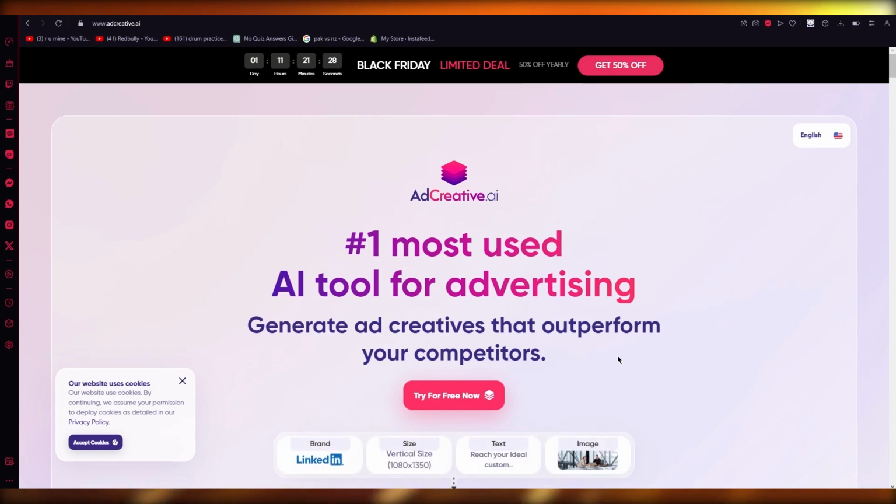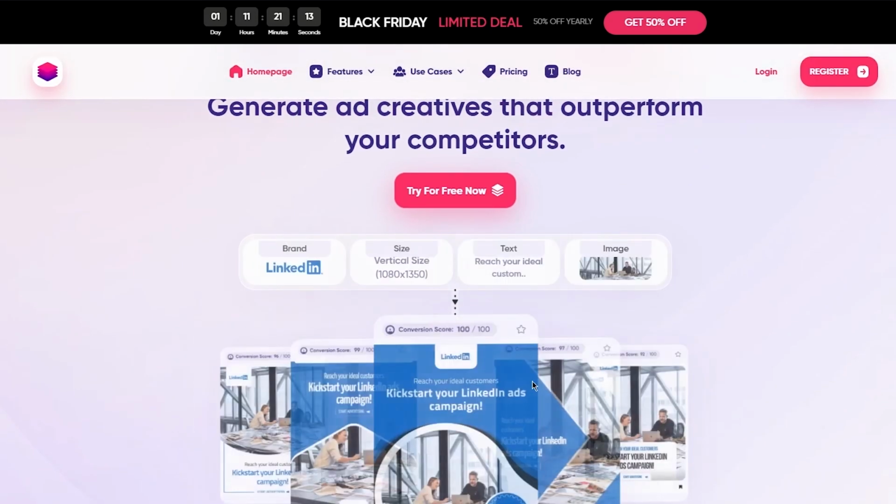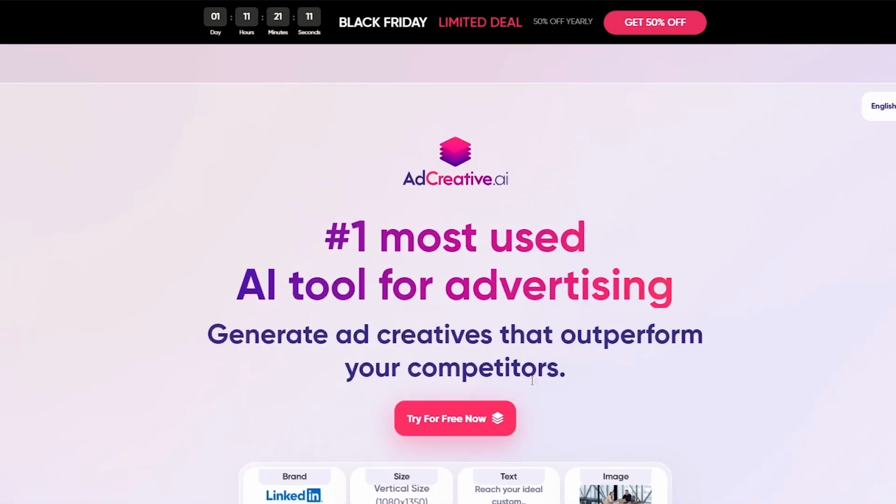Okay, so to start things off, you're going to come over to adcreative.ai, right? Now, once you come over to adcreative.ai, here you're going to get a pretty basic interface. So here it says, number one most used AI tool for advertising. Generate ad creatives that outperform your competitors, which is exactly what we're going to do.